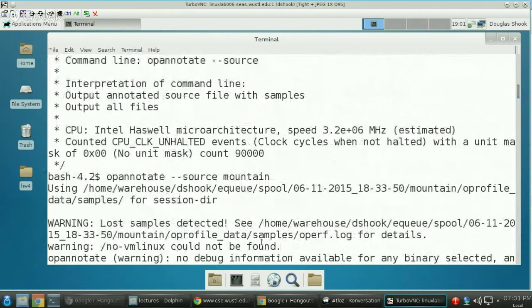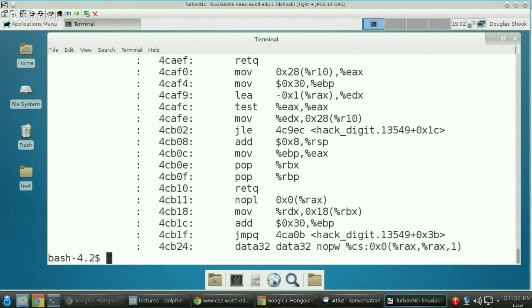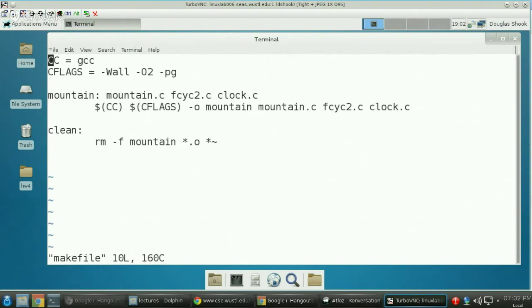I'm wondering if there was a way I was supposed to compile this to make it work that I forgot. Lost samples detected. Huh. Another thing that can get in the way is optimization. Are you guys familiar with optimization flags with the compiler? O2 is a pretty high level of optimization, which makes it tricky to determine where I'm at within my program because it starts doing things like function inlining, where it removes all function calls and just copies the actual function into each of the places.